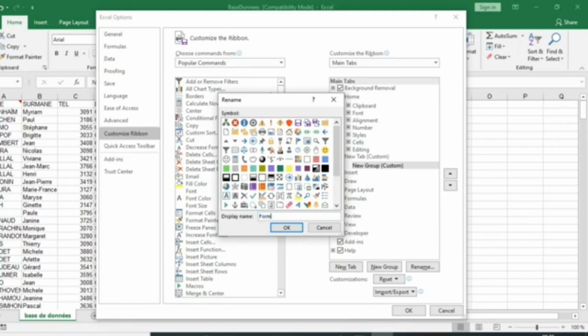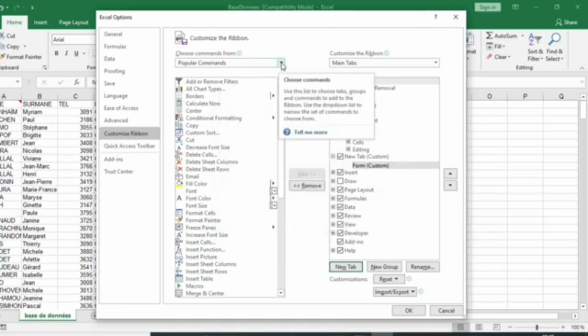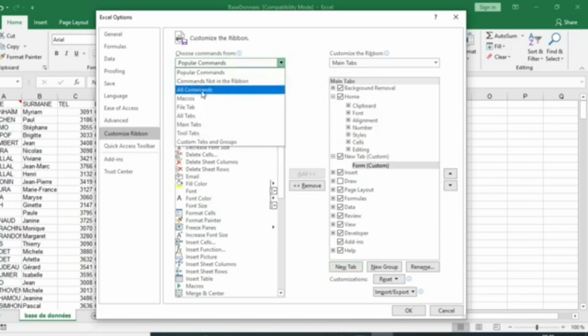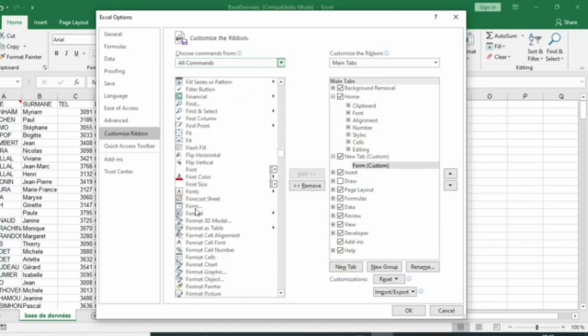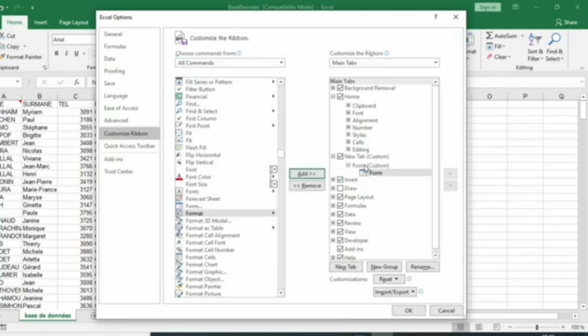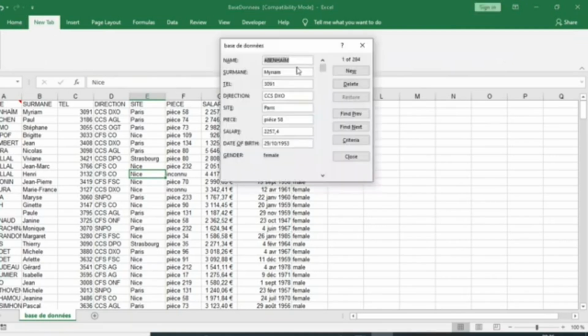You can rename the tab and give it a name. For example, we will call it Form. Then on the left-hand side, choose the command. You can select All Commands, then search for the command Form. Here is Form, and then add it to my new tab called Form that I have created, and then click on OK. You see that a new tab has been created in my Microsoft Excel, and I can click on Form in order to edit or enter a new individual in my database.